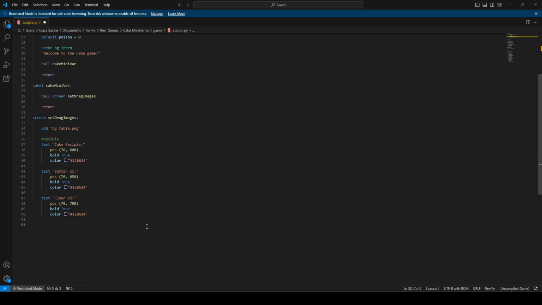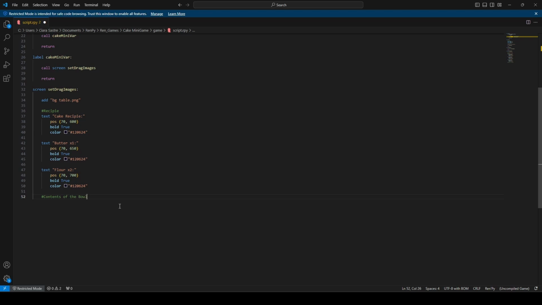The next piece of text that we need is to show the contents of the bowl. Meaning, what have we put into the bowl already? So we can track, did we put 5 butters in there? Did we put 7 flour in there? We want to make sure, because we also need to check, did the player put in the right amounts? So we're going to write this out once and then we can copy and paste it.